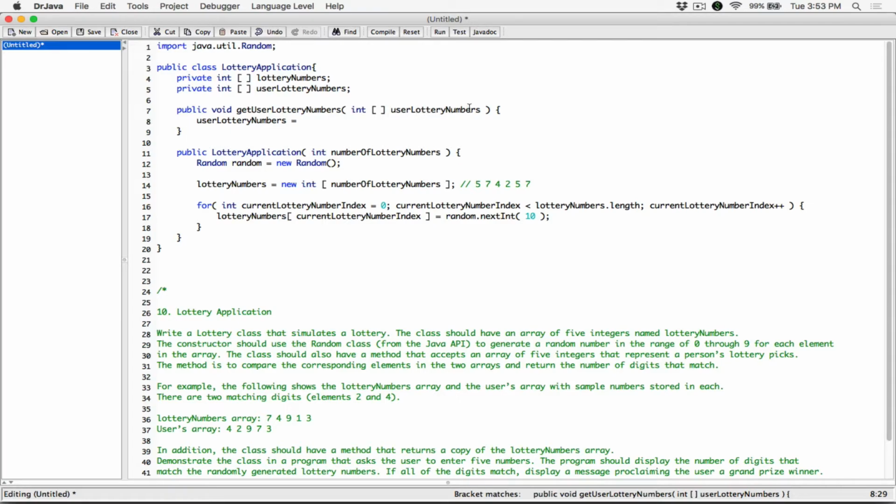Now don't worry about the length, because the question said that it should accept an array of 5 integers, right? So don't worry about the length of this. The length of this array will be initialized in the other program, in the main program. So when this array is given here, it will already have whatever lottery numbers, how many lottery numbers are going to be in the game, okay? And so there shouldn't be any problem.